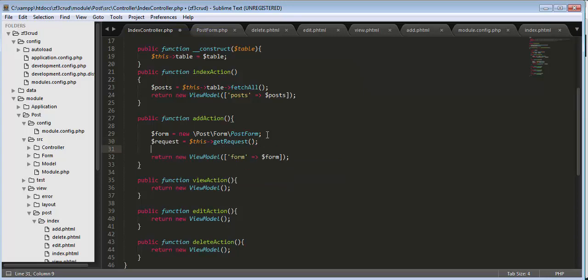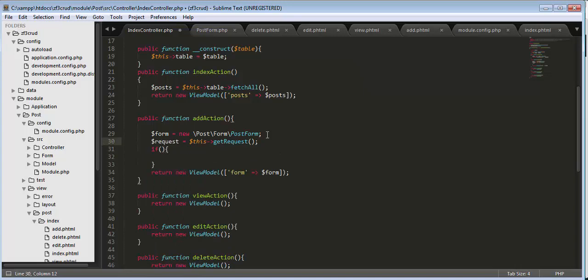And then if request post. Okay, if the request is not a post request, then we will return this. Okay, just cut and paste. Okay, so if the request is not a post request, then we will return the form, the same form to the user.